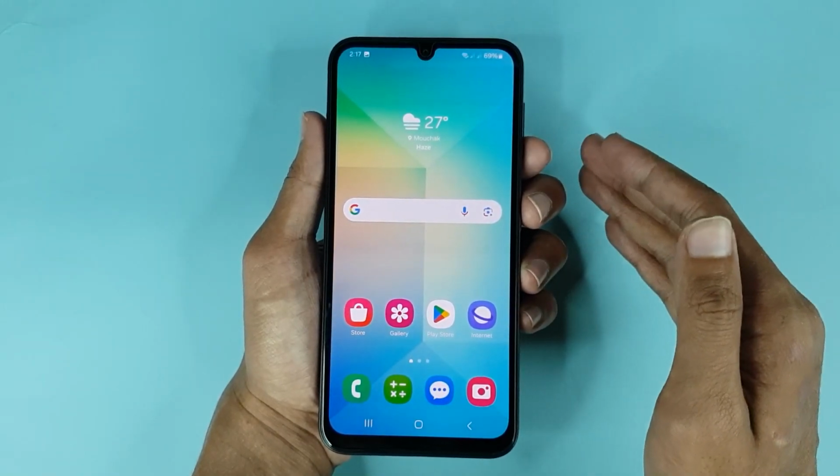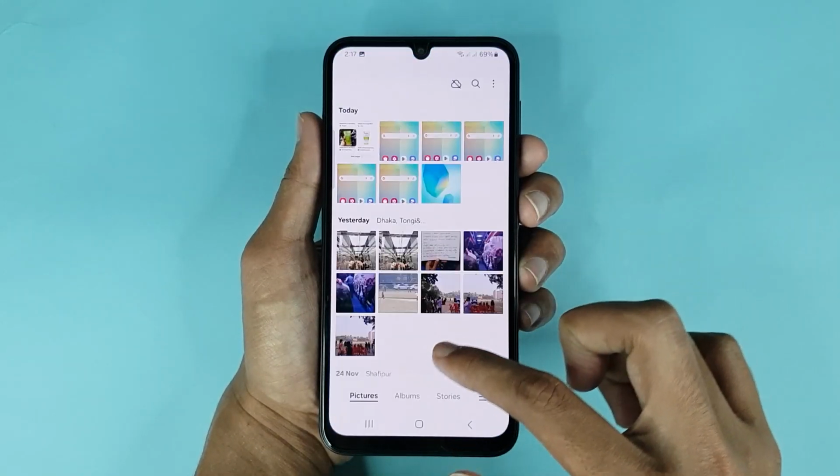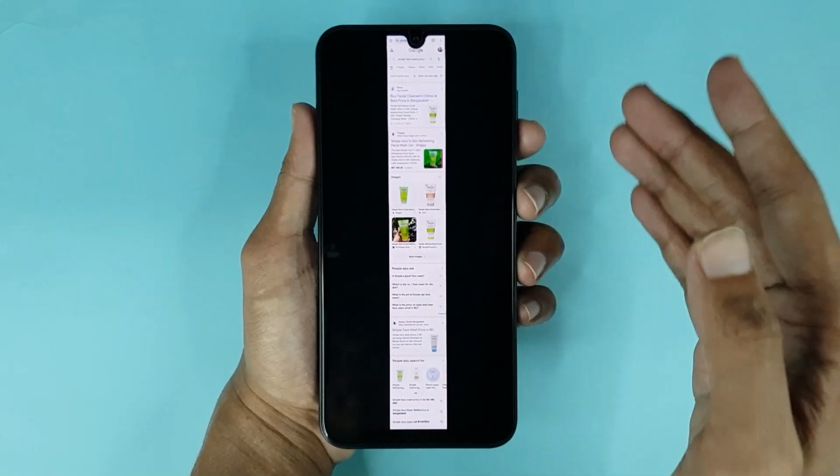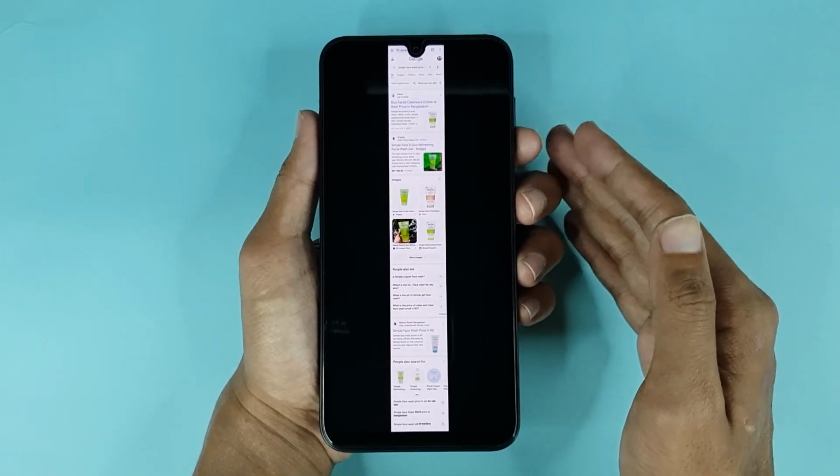Now if you want to find your screenshot, just open up your gallery, and that's it. From here you can find all the screenshots. And that is how you can take a screenshot in your Samsung Galaxy A06 phone.